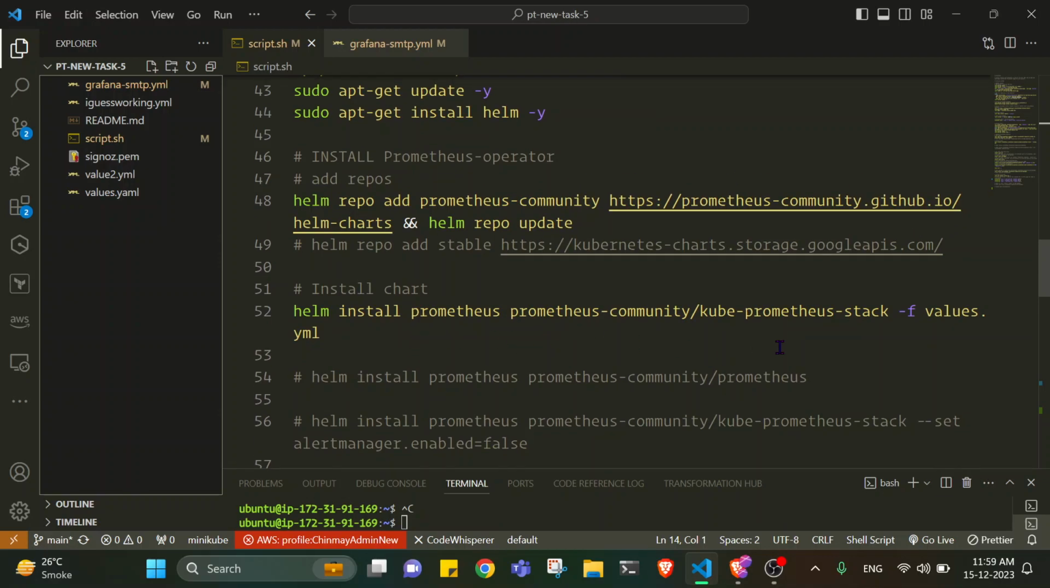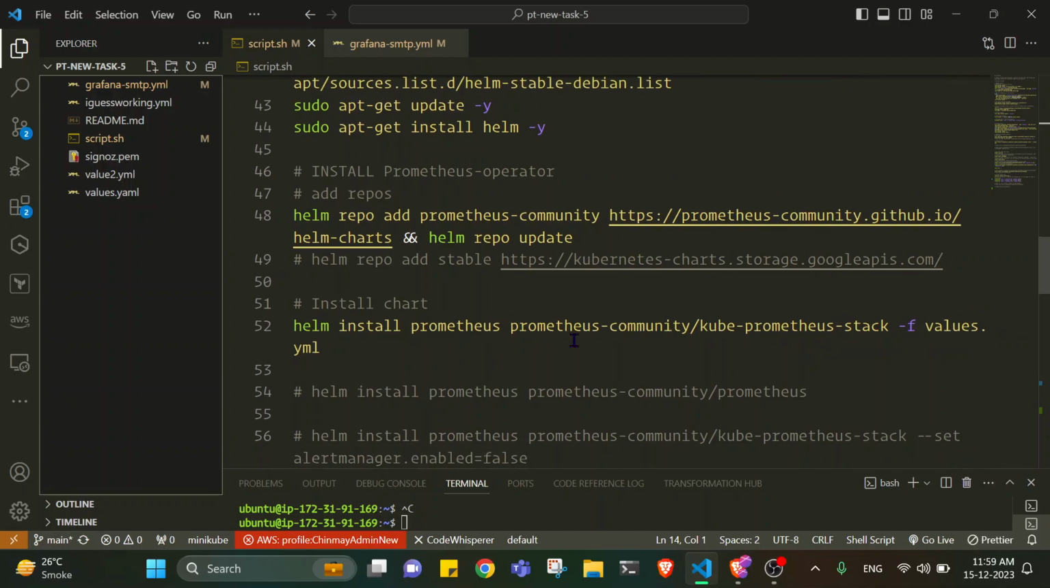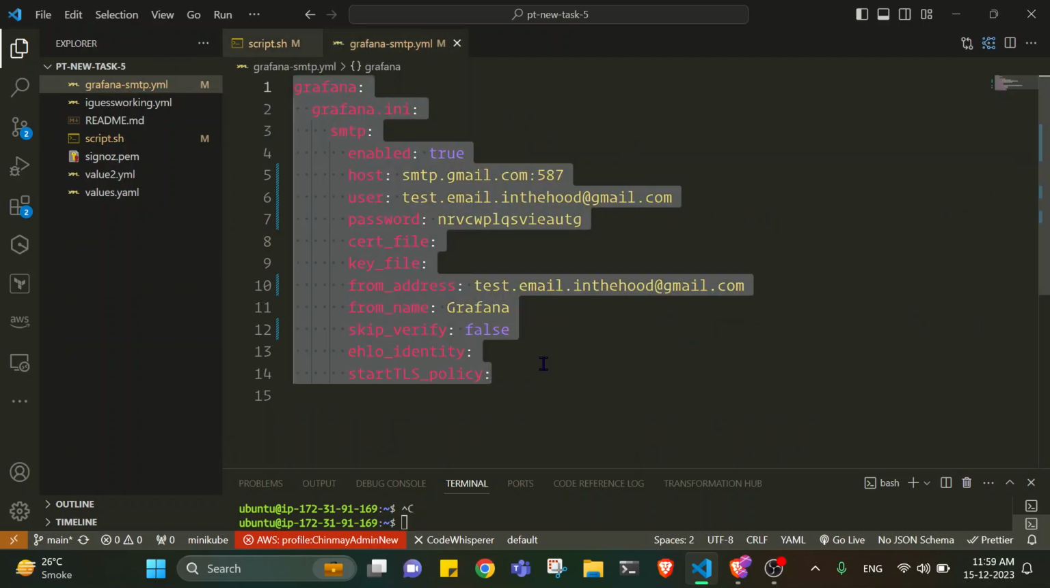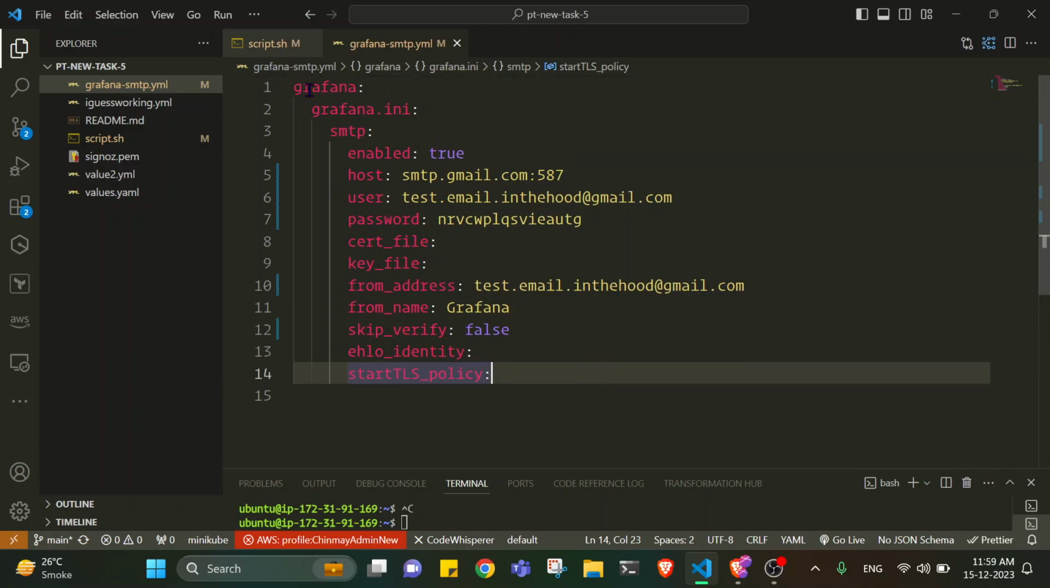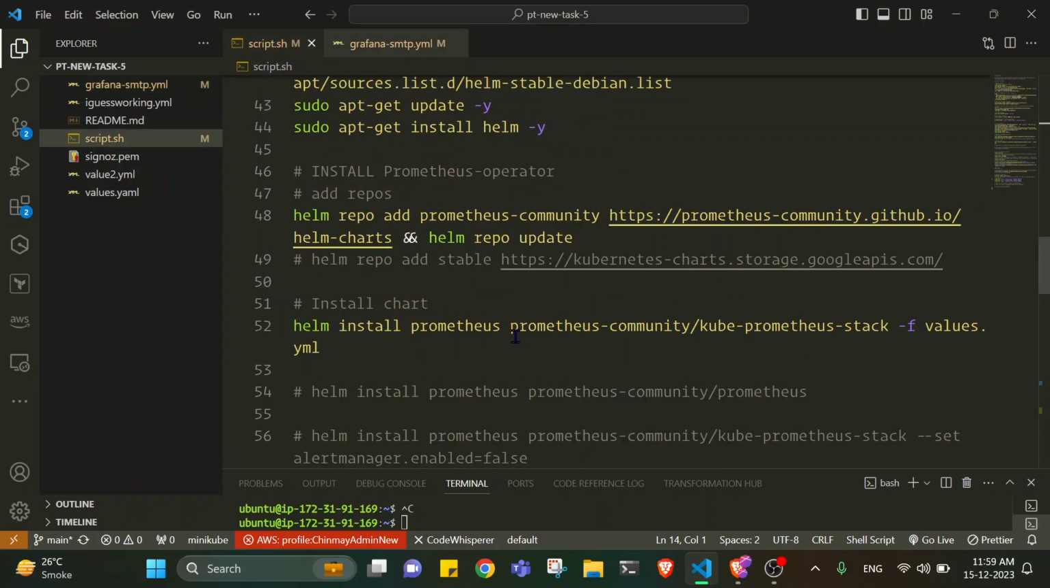So this will install the recommended tools along with it. Similarly, I'm going to use this name for the release name, and I'm going to install it with the values.yaml. I'm going to create this file in the EC2 instance with this configuration because I wanted to send the alert from Grafana. So that's why I am utilizing this values.yaml file for the installation.